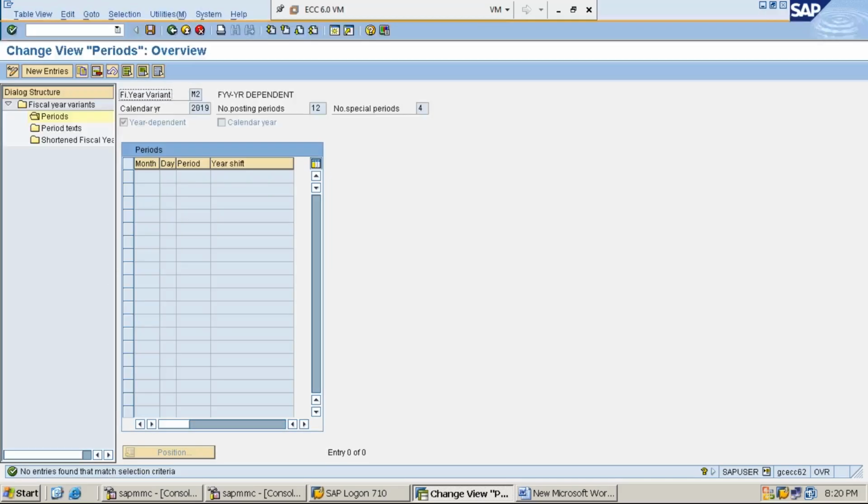Click on New Entries. Fill up the month column first, like yesterday: 1, 2, 3, 4, 5, 6, 7, 8, 9, 10, 11, 12.